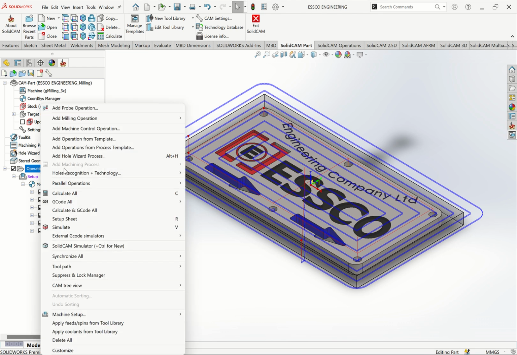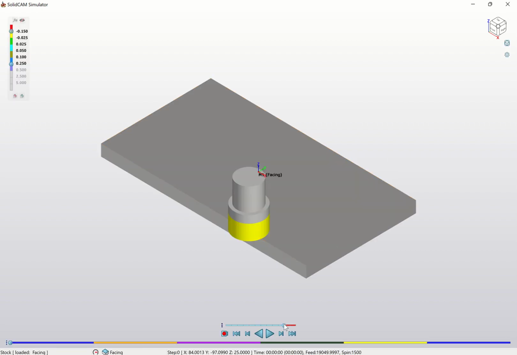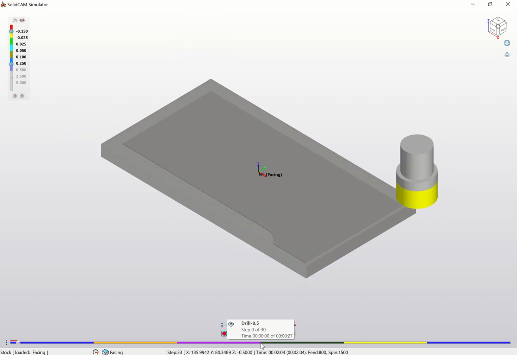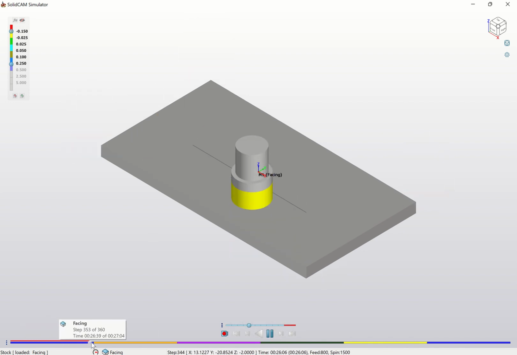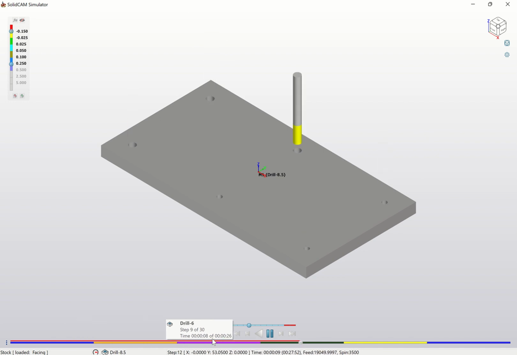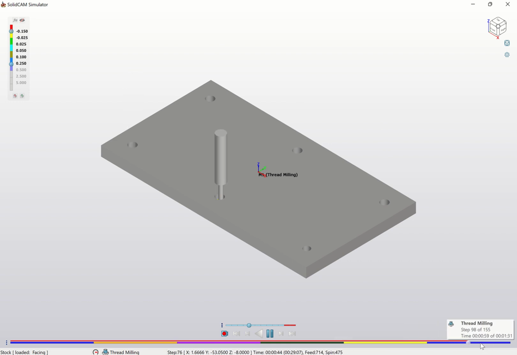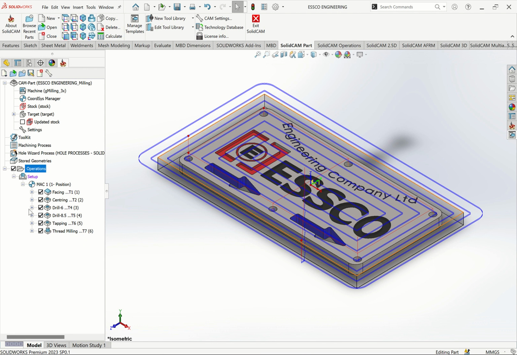Maybe I've gone too fast, then we do that again. So it becomes simulator. I can reduce the speed for the purpose of seeing what is happening. Then I run facing, that is facing. Even the operation is showing down here, facing. The color changes, it goes to centering, it goes all the way to the last operation. That is thread milling. Okay, you even see the tool the way it is. So we have done our setup.